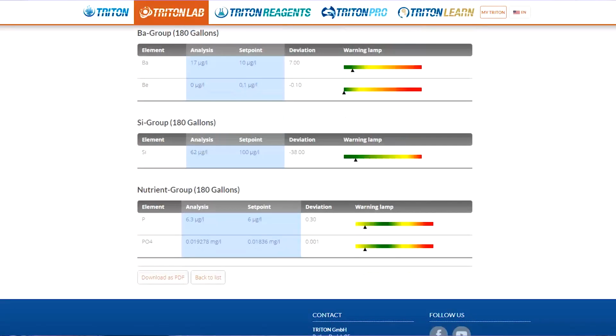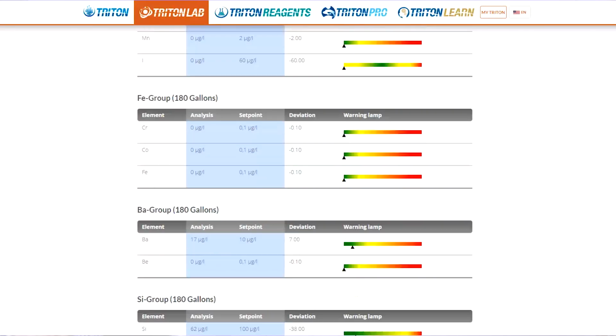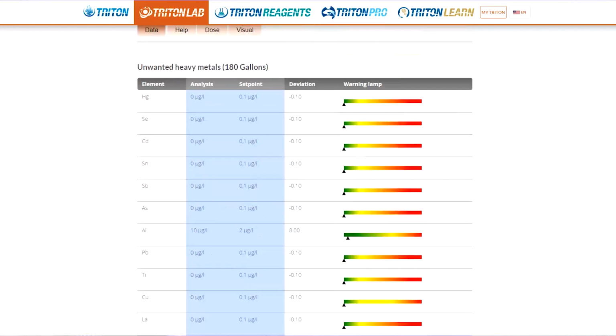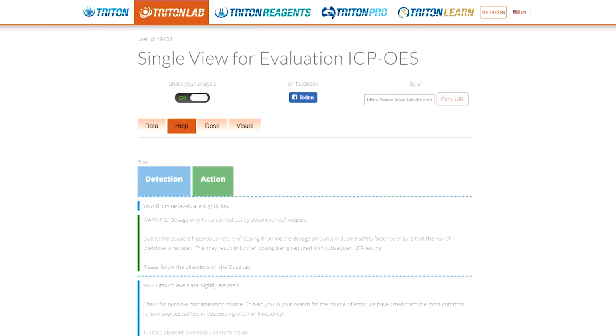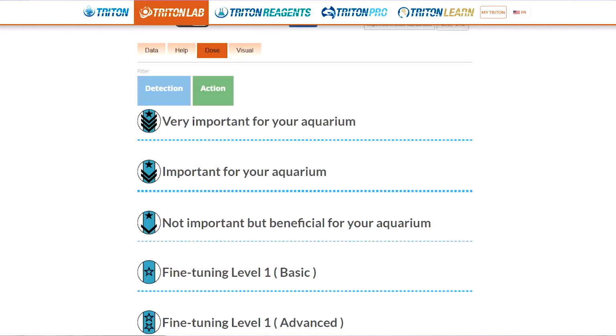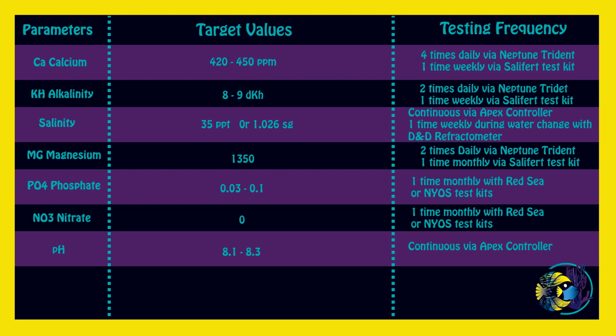A helpful thing is the report that they give you with color indicators, red, yellow, green, in addition to recommendations to fix any issues. And this is my testing schedule and the parameter target values I like to maintain in my reef tank.